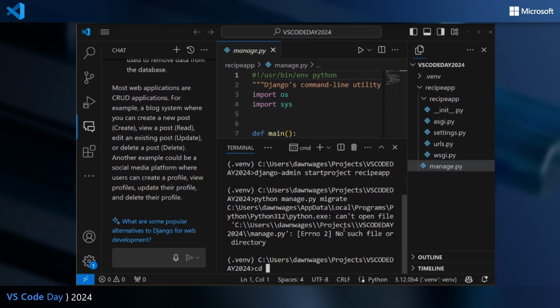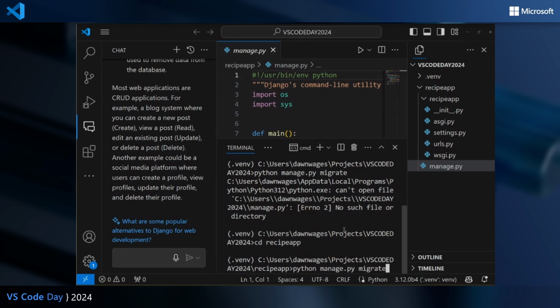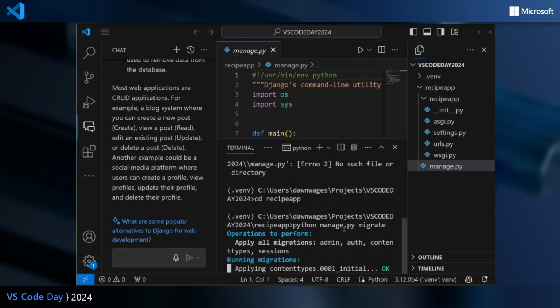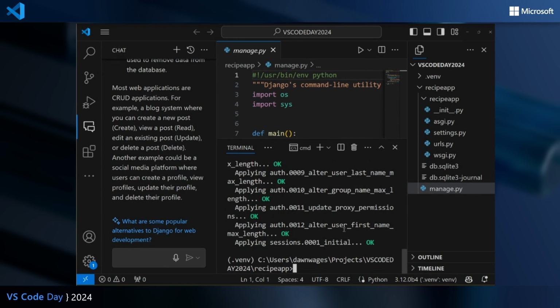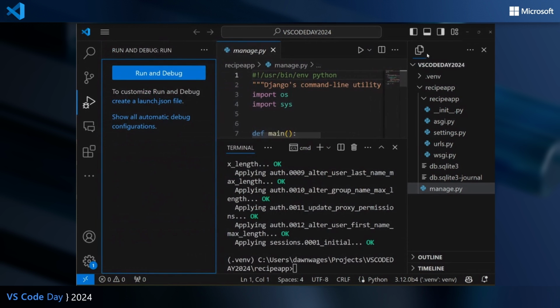Oh, let's go into our app. cd recipe app, and then run migrate. Perfect. Once we've done that, I can run the server from the command line, but I also like to do it from our debug menu.